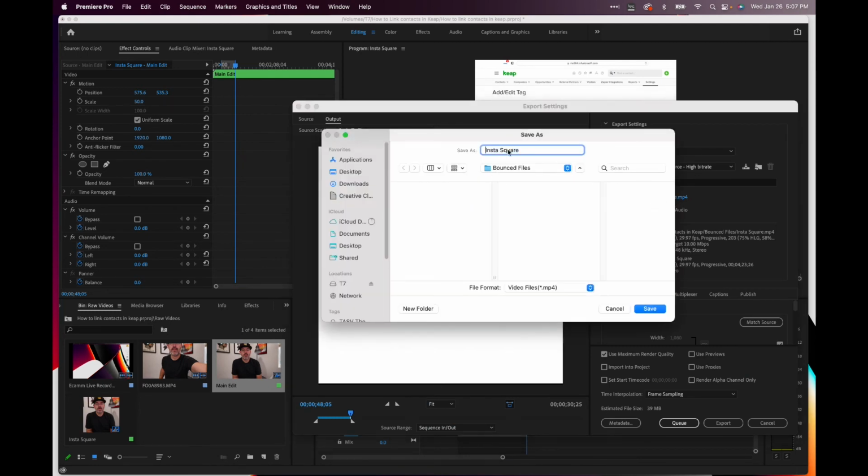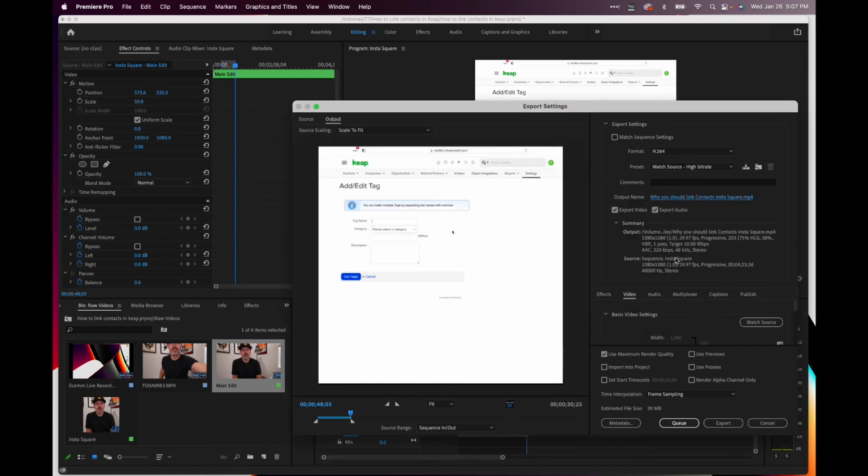So let's say this one was, why you should link contacts. And then at the end, I'm going to put Insta Square. So I'm going to hit save. And I don't want this in 4K, so I'm going to go down and change that. Oh, it's already in 1080 by 1080, which is great. I'll make the bitrate way down here, 8.